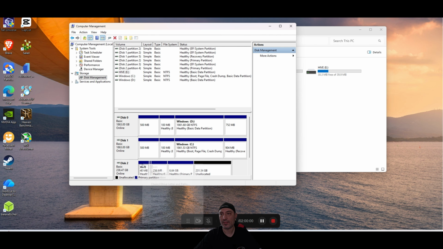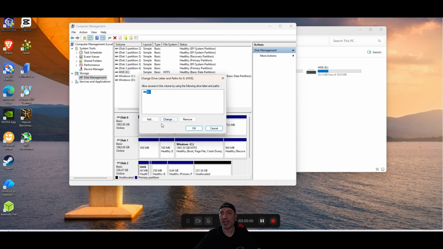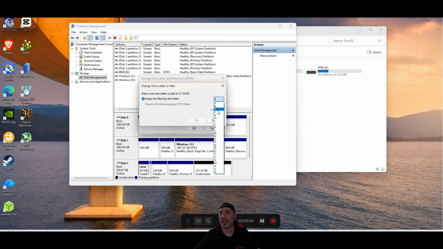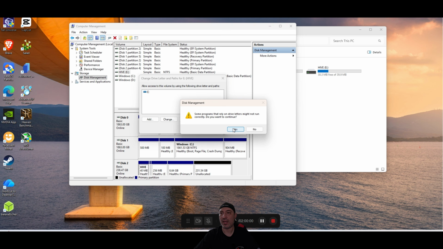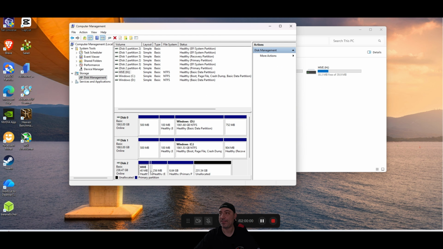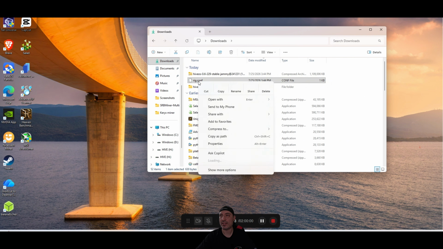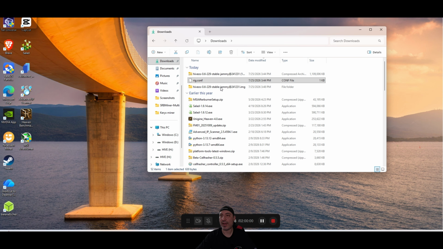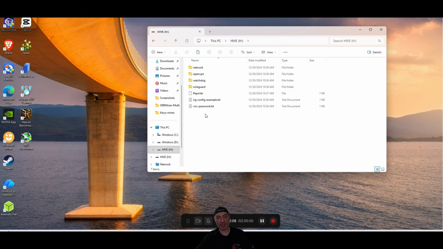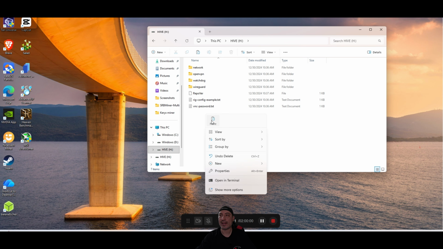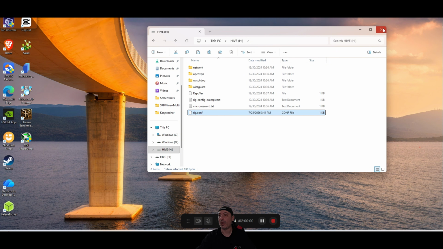So if I right click on the first portion here, I can hit format, which will completely wipe the drive itself. I could change the drive letter, which I'm going to do. I'm going to change this to H just because I want to. But you can select any drive letter you want, hit OK, and then hit OK. And now it's going to assign it. So now what we want to do is go back into our downloads, and we're going to copy this rig.config. And then we're going to go back into drive H, and paste the rig.config file in here. And then that's it as far as the download process.